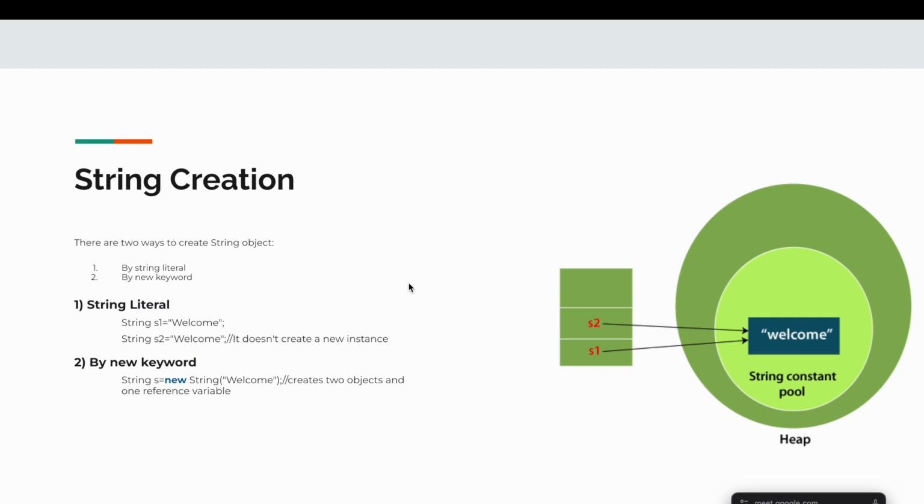When we talk about string literals, you can see on my screen: string s1 is equal to "welcome". We are initializing the s1 variable with the value welcome. This is the way we create a string with the help of literals. We call this a literal.